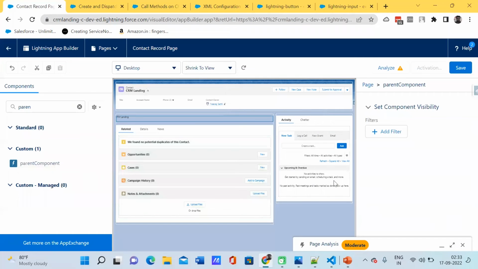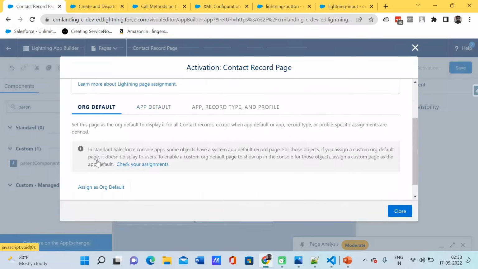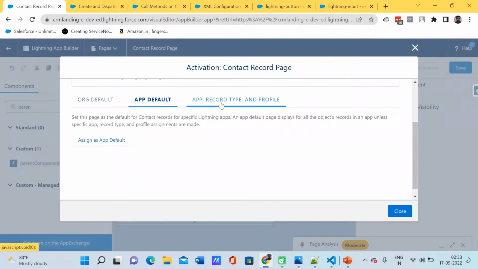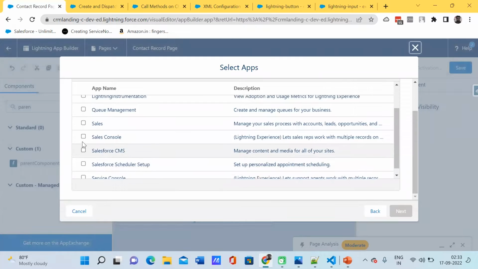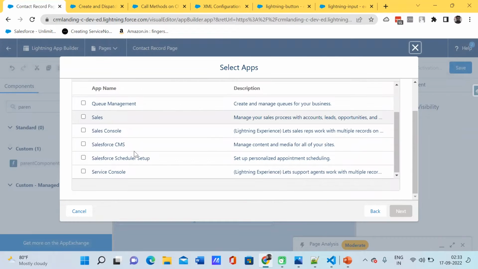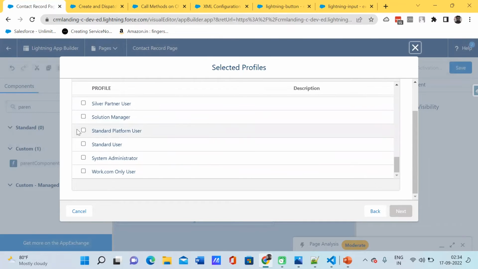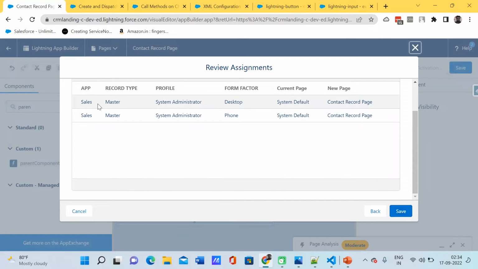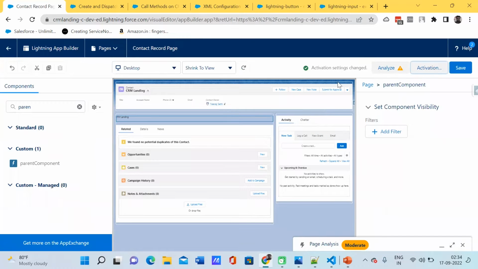It will ask to activate the page. It will ask whether you want it as default, or you want to set something. For example, I want to provide this for the system administrator. It's an application, so I can select Sales. Next, master record type, and here I can select System Administrator as a profile. Now it displays all the configurations here. Now let me click on save. Now the activation is done.